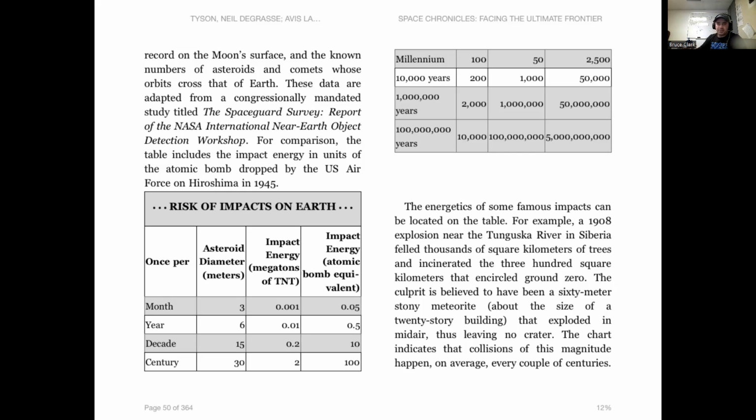We work our way up into some of the bigger asteroids, and we can see that they hit the Earth a lot less frequently. There's fewer of them floating around. There's a lot more little small pieces. Here we get to the impact that would have wiped out the dinosaurs.